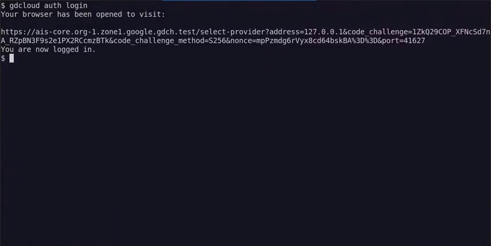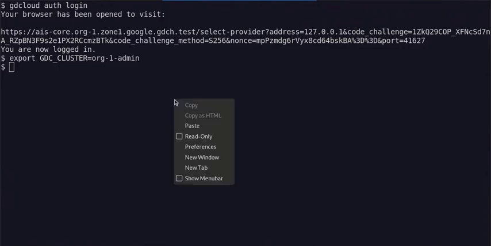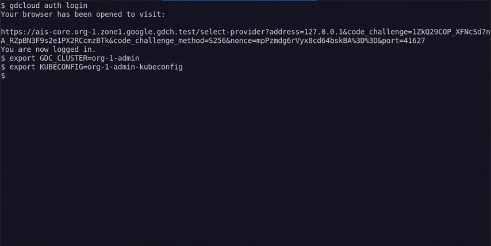Once our user's logged in, we're going to establish a couple of environment variables which will make it easier to go through this demonstration. First environment variable we're going to set is the cluster we're connecting to. We're connecting to the admin cluster for this organization. Next, we're specifying our kubeconfig file that we're going to be saving our credentials to. Then we're getting the credentials to the GDC cluster for the organization.